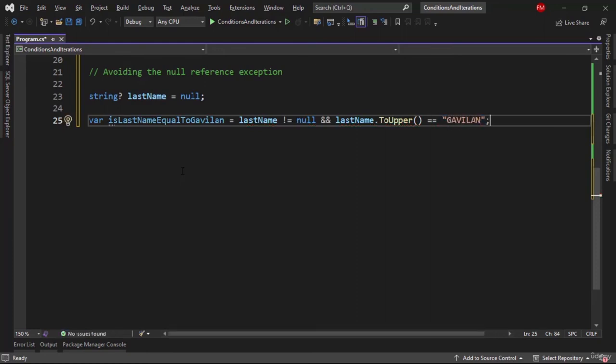Now, what are we doing here and how are we avoiding the null reference exception? Well, as we said, this is a conditional Boolean expression. So we have a Boolean expression and another Boolean expression. If this is false, then there is no need for C-sharp to evaluate this Boolean expression. If lastName is equal to null, then this is going to be false, and therefore this will not get evaluated.